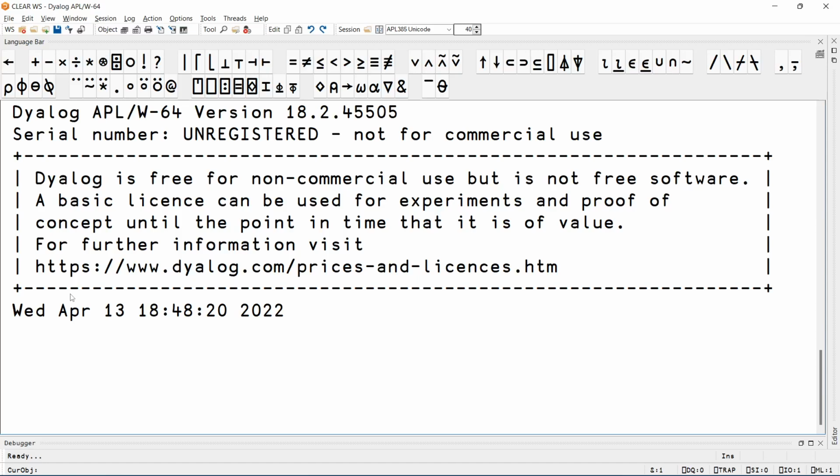Hey there and welcome. In this short video, I want to give you a high-level overview of the components that make up the Windows IDE so that you can know your way around and know what each thing does.